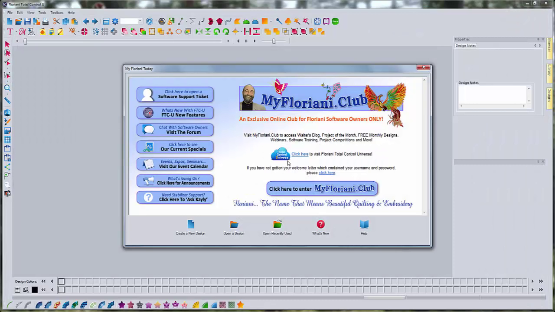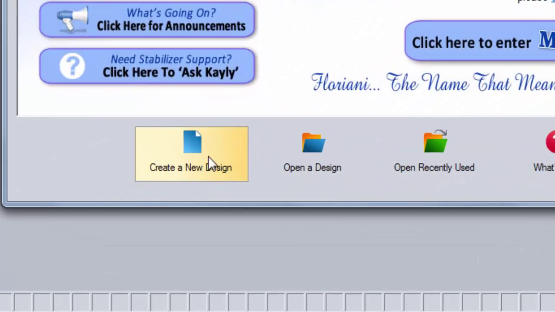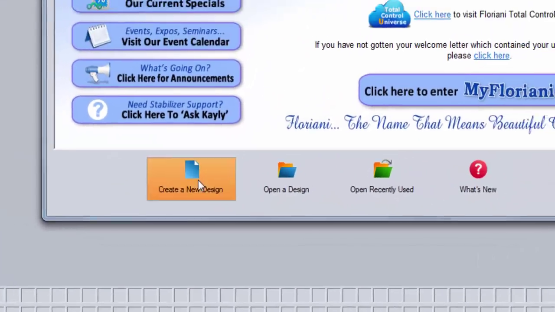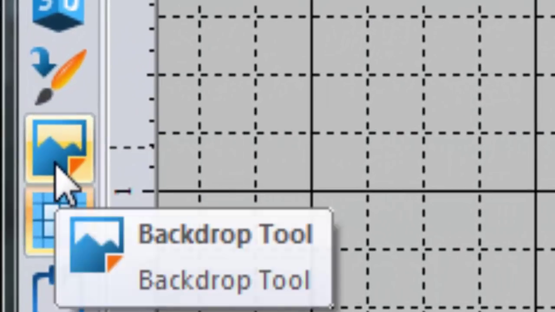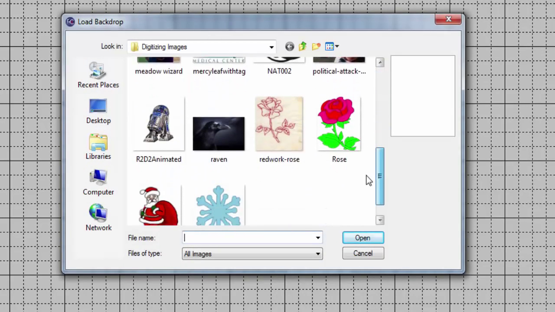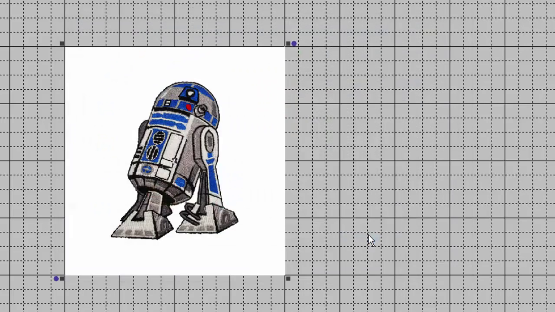So back to my Floriani club. We're going to go to My Floriani Today here, and we're going to choose create a new design. We'll left click on create a new design, and your design field comes up, and I am going to go to the backdrop tool, which is on the left hand part of your screen. It's this little picture of some mountains. If you hover over it, it says backdrop tool. I'll left click on that, and I want to find my little R2-D2. Here he is. Choose open.